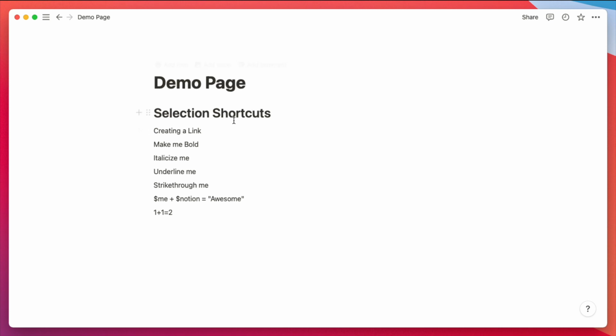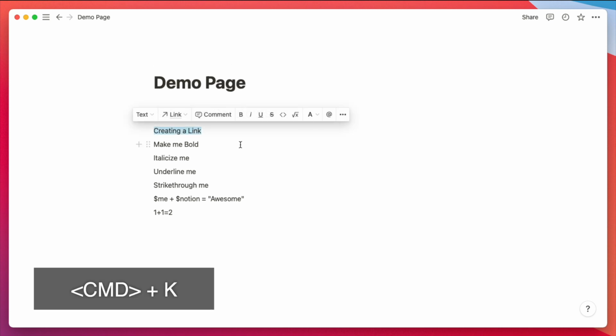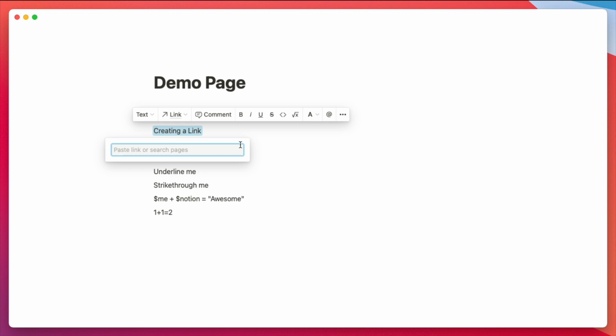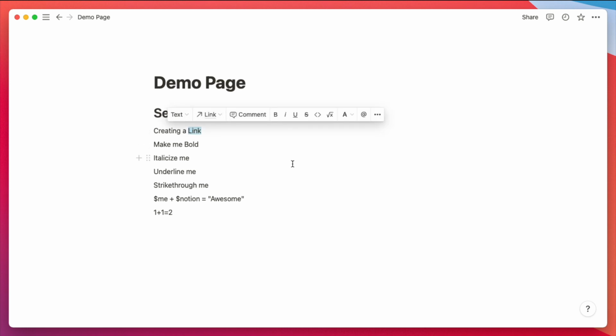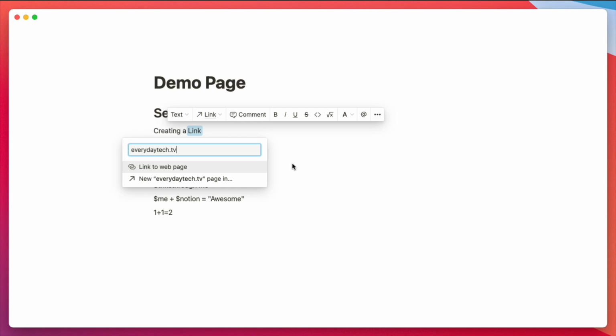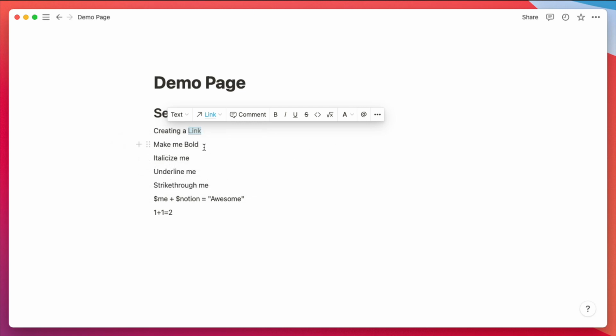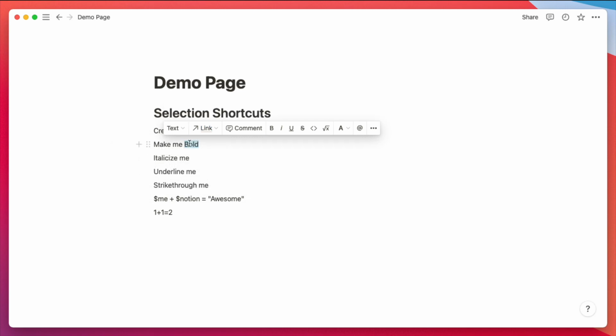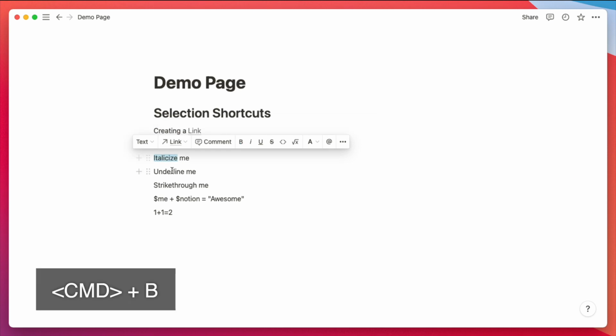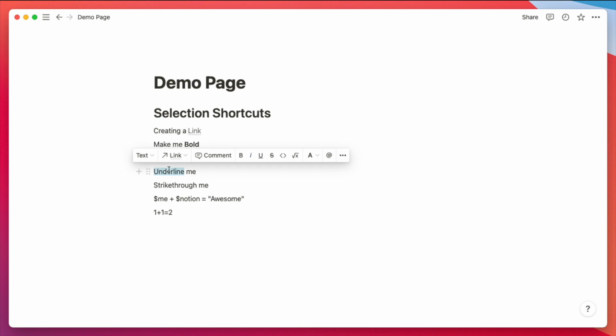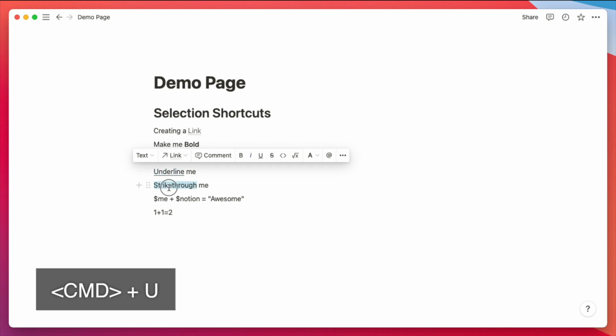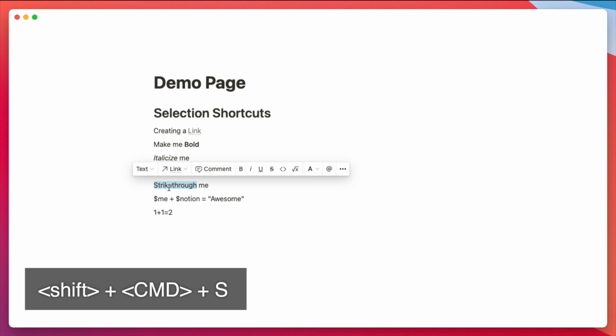But when you use it with selected text here, you use it to create a link or a hyperlink. So if you have a paragraph here, and let's say you just want to make this part a link, you would do Command K, and you can go ahead and put in your link there. And if we want to make this part bold, this is Command B. This word italicized, Command I. If you want to do underline, Command U. Strike through is Shift Command S.